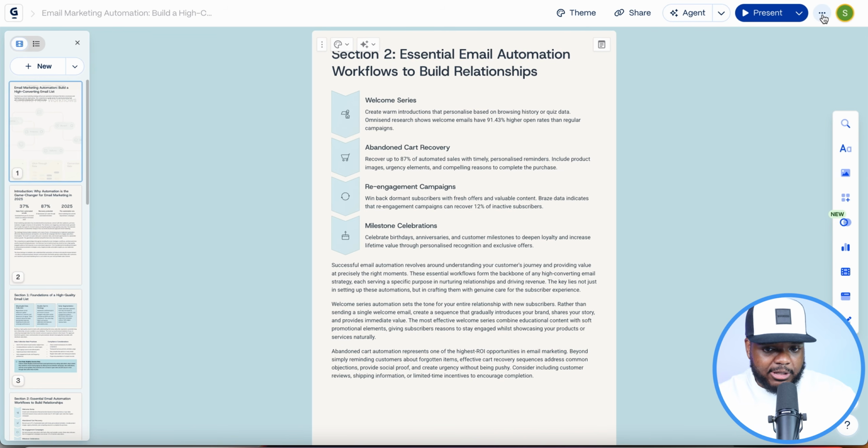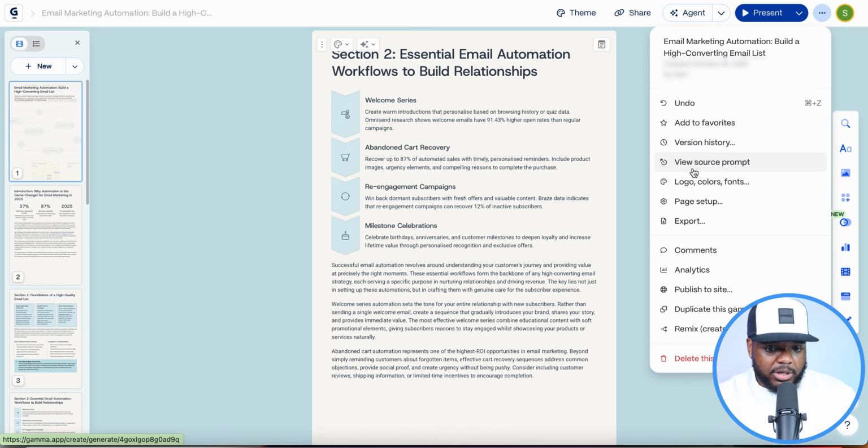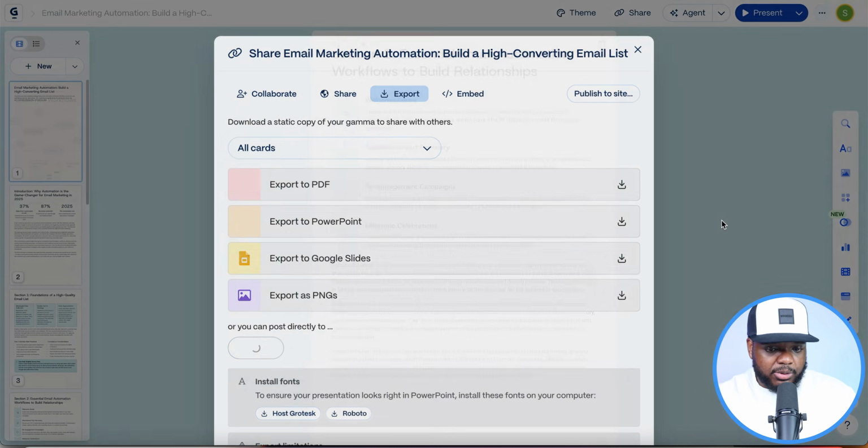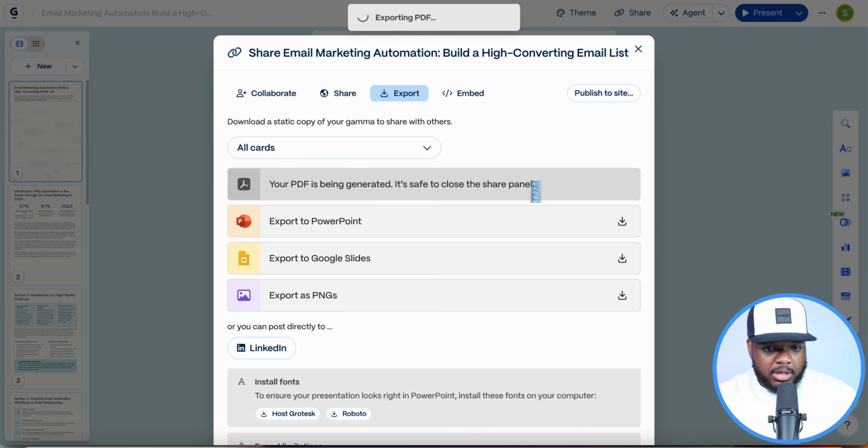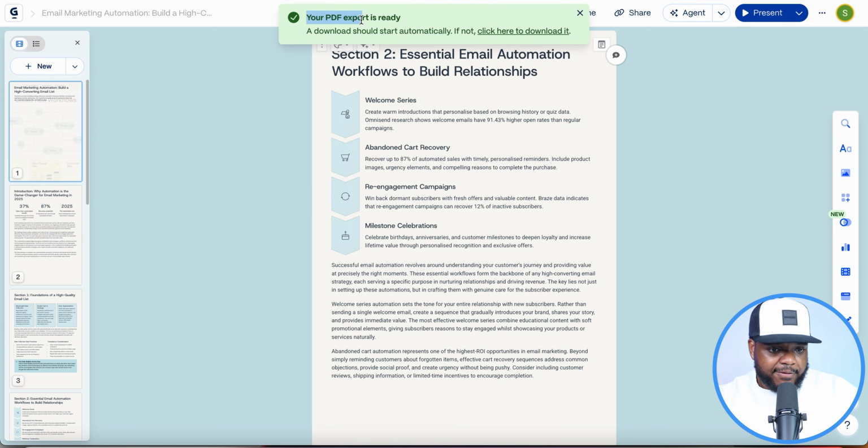I'm going to click on these 3 dots. So this is what you need to do. Then what you need to do is come over here to export. And as you can see, you're now going to be able to export it as a PDF file. So I'm just going to do that right now and wait for it to complete. Okay, as you can see, the PDF export is now ready and I'm going to be able to download it. So I'm going to quickly do that.